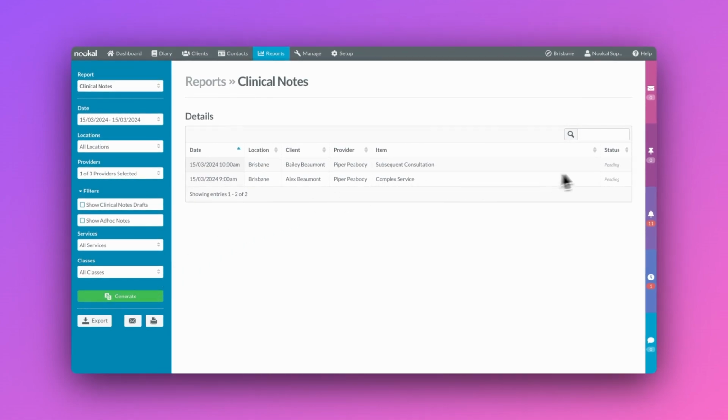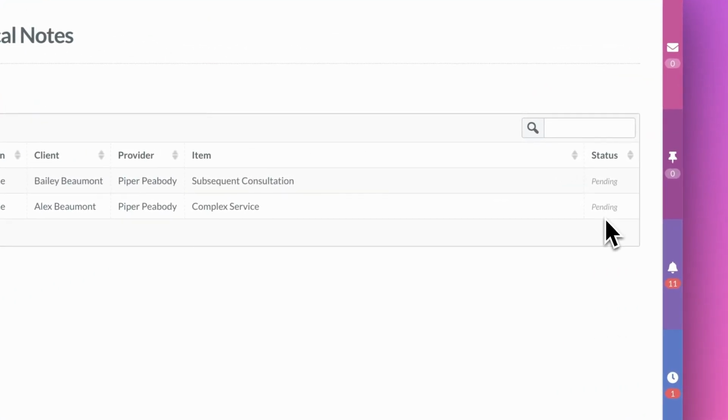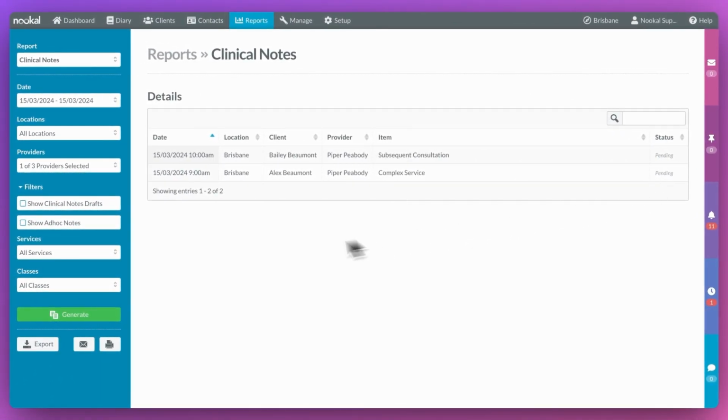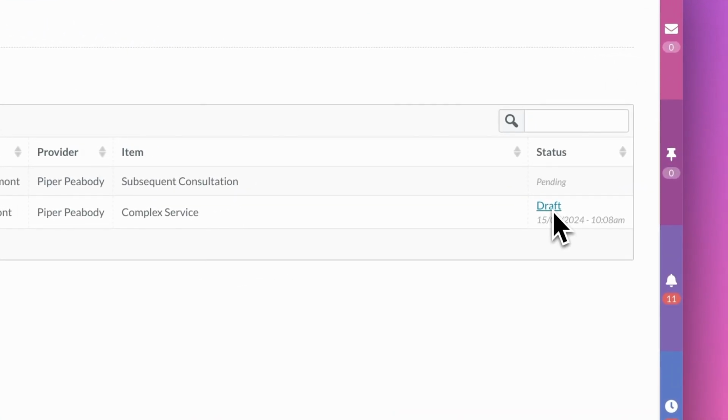As we can see, there are 2 appointments in Piper's diary that have not had notes completed, which is why they have the pending status. Now let's use the draft note filter to see if we can find any notes that were started but maybe not finalised. As you can see, there is a draft note that's been started for this client. So let's go in and finalise the note.